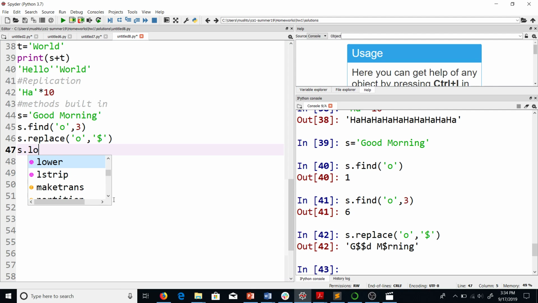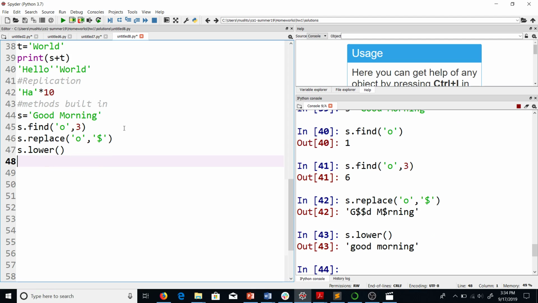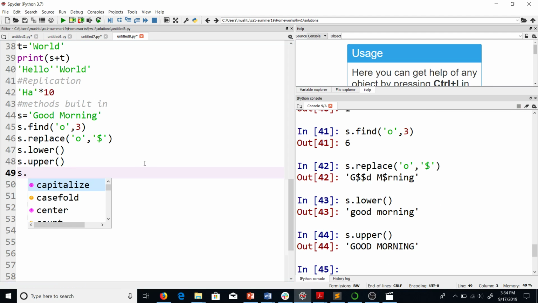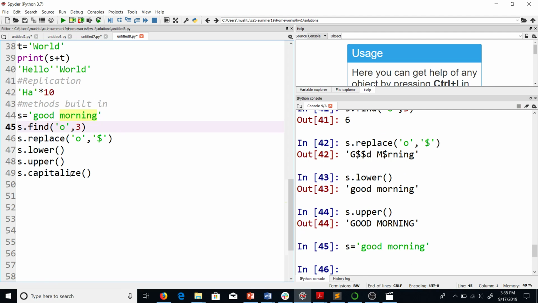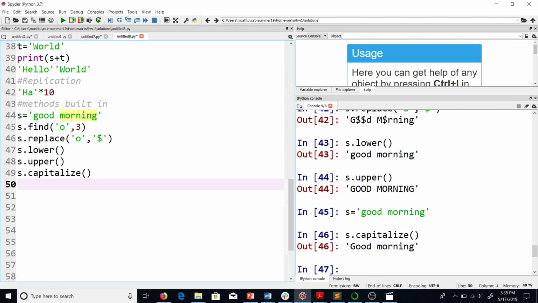Similarly, we have other important methods. Lower will convert everything to lowercase. S dot upper will convert everything to uppercase. S dot capitalize converts the very first letter only to uppercase. So let me recreate this string with everything lowercase and then capitalize it, and only G will be capitalized.